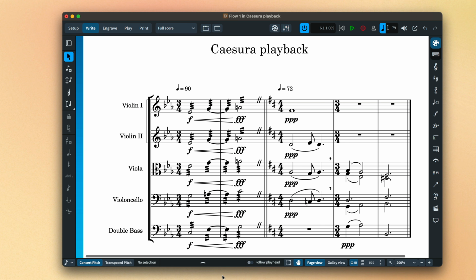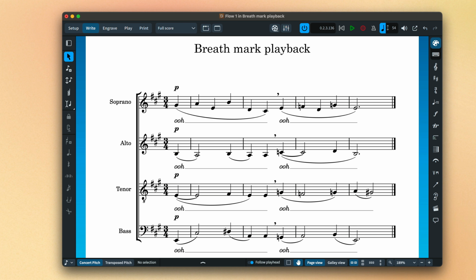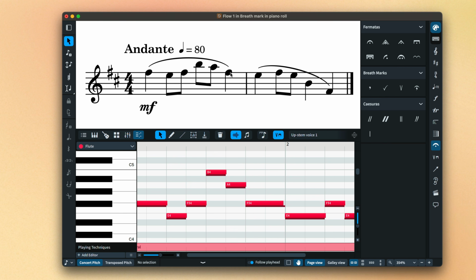Breath marks are always a gap of fixed length, calculated as a percentage of a quarter note at 120 beats per minute and set in Playback options. You'll see the effect in the piano roll applied to the played duration of notes, meaning you can easily modify the extent of the gap on a case-by-case basis.